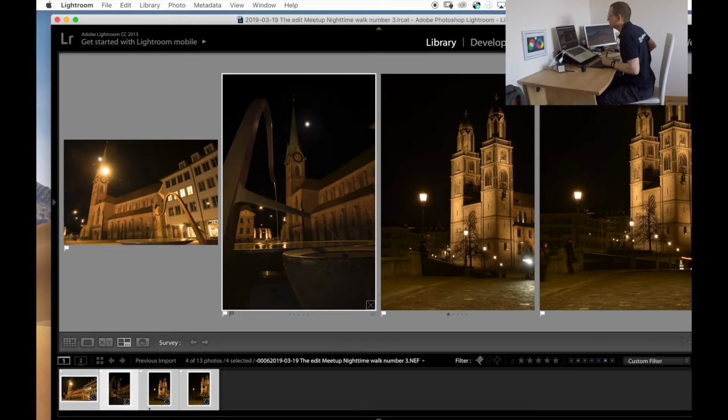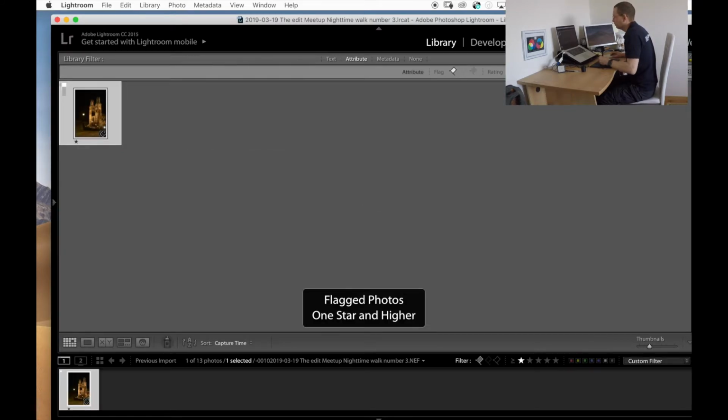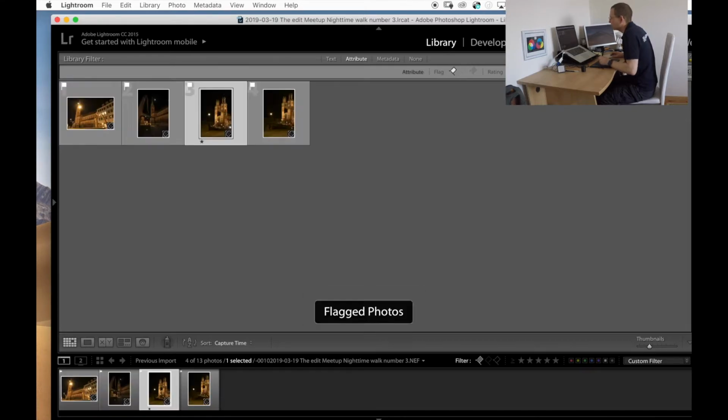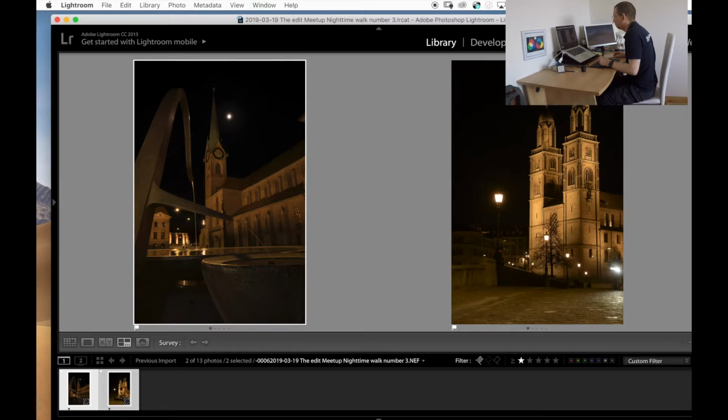It's quite interesting that the moon, when we first got there and I stood here, was behind the church, and then by the time we left, it had moved. So go back to G, back to attribute, just one star. Oops, let's take that away. Did I not press the one star on here? Okay, one star. So we've got the two photos we're going to look at now. Those two. Okay, so let's go into Develop mode on this one. Press Tab.